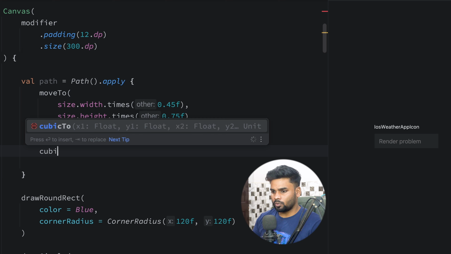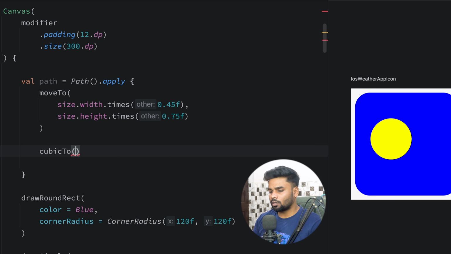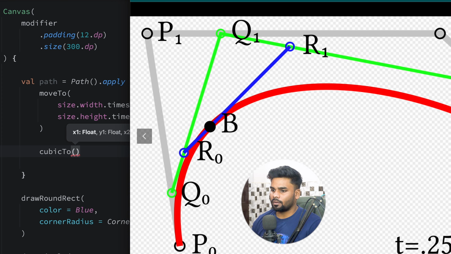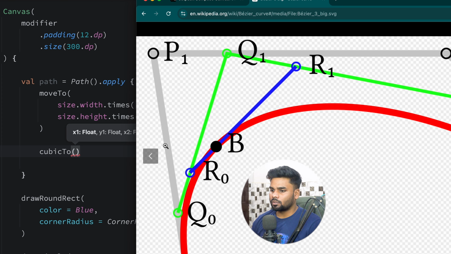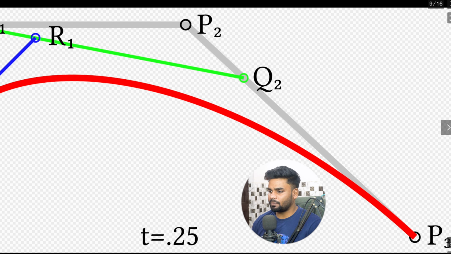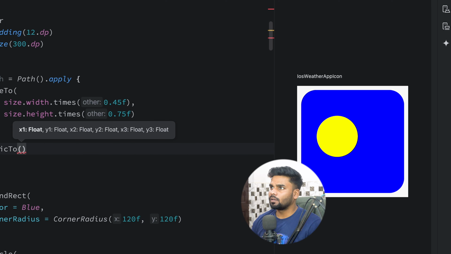So for that we will use here cubic 2 function. Now this cubic 2 function will contain 6 different parameters. So first two, x1 y1, will represent the first control point, then we are having x2 y2 which will represent the second control point. Let me show you in this. Okay, now I think it's visible to you. So this x1 y1 will represent this p1, x2 y2 will represent p2, and x3 y3 will represent this point p3. Okay, so now it's time to play with it.